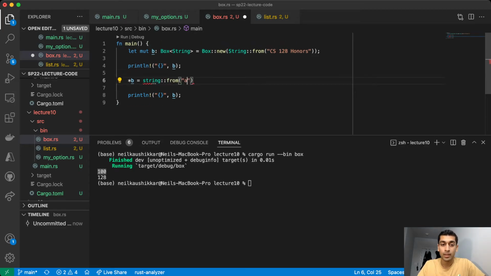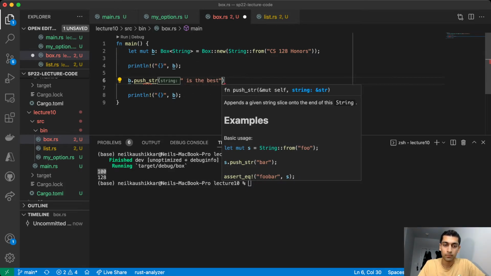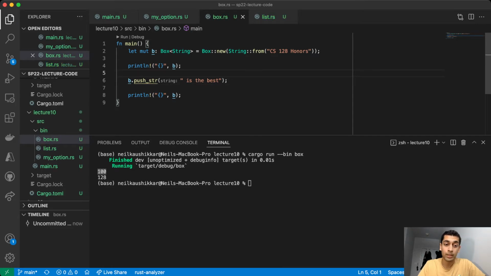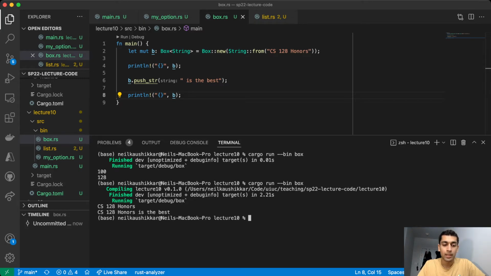But I want to show you the case where you do not need to dereference the pointer. Say you just wanted to call the push_str method on this. So you could just say b.push_str and add some more characters to it. So is the best. And so Rust allows this. Rust will dereference this pointer for you and call the method upon it. So we'll run this again. There you go. So CS128 honors, and then Rust will dereference this b pointer for us and then push some characters to it, and we can print out the data again.